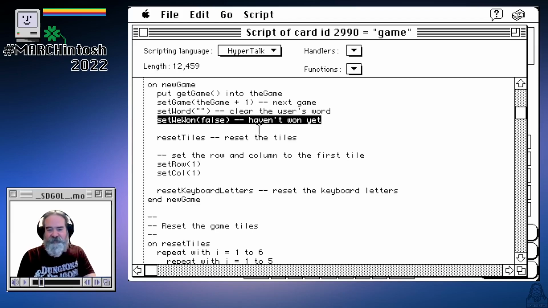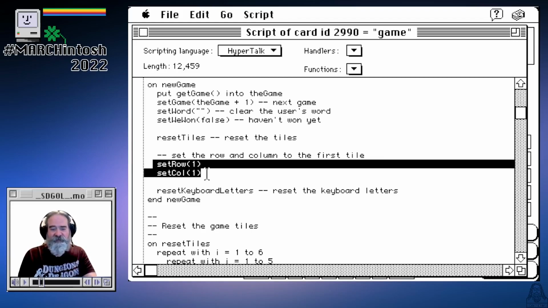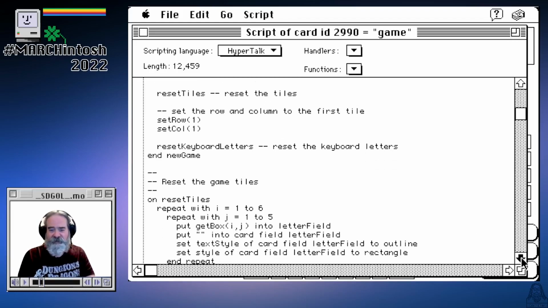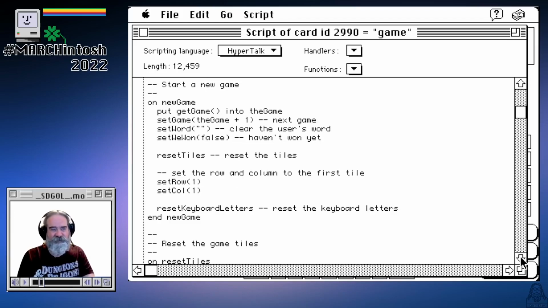We haven't won. I'm resetting all the tiles. So all of the word tiles, or yeah, the tiles that do the letters, resetting them. And I'm setting the row and the column to the first tile. And I'm resetting all the keyboard letters, because if you've tried things, they're, you know, that's not there. That's how new game works. It's kind of self-explanatory. These double dashes are comments. And I will do a little bit of documenting in the code, but not a whole lot.